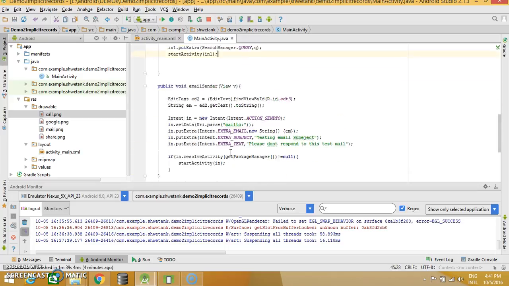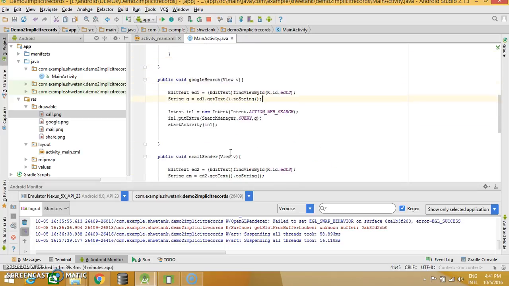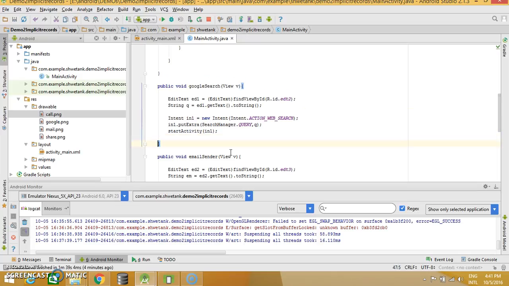So we covered implicit intents in this. Now going into our next session, we will explore the other parts of Android. We will be discussing fragments and dialogues in our further sessions.